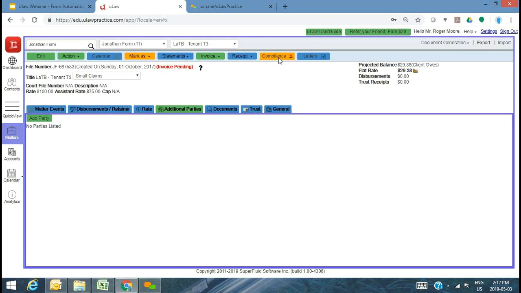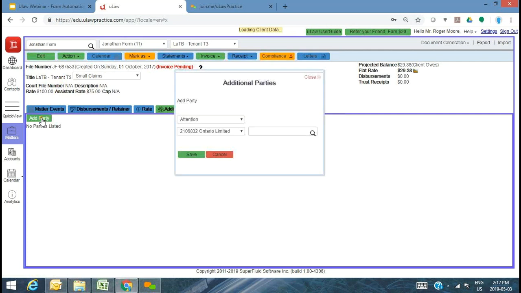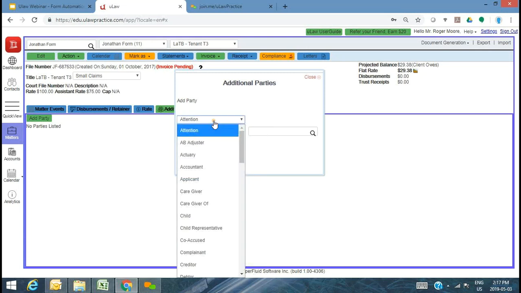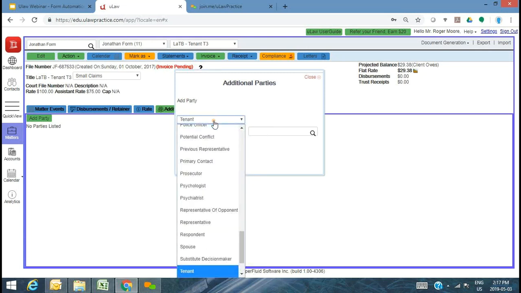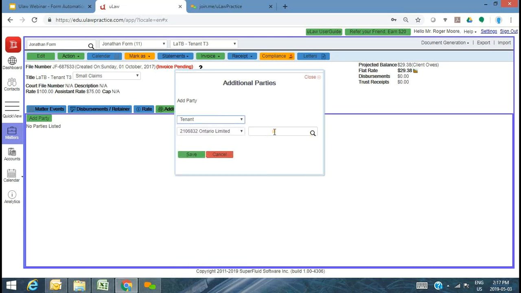Now let me associate Emma as the tenant, assuming that I'm representing the landlord. Okay, so I would say add party. And this is where you're starting to associate first the type of the party. So you're going to say T for tenant, and this is alphabetically arranged. And now you're going to choose the name of the person in your contact database within uLaw and associate them as this tenant in this particular matter.